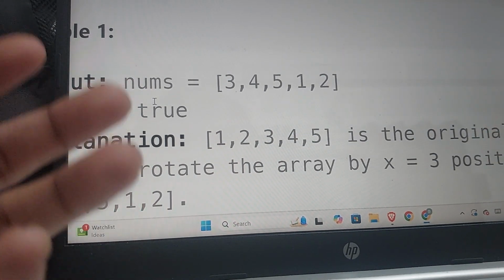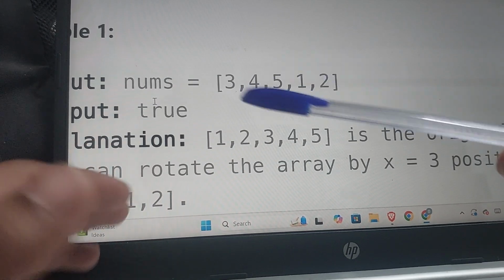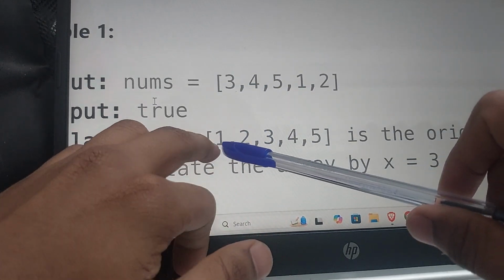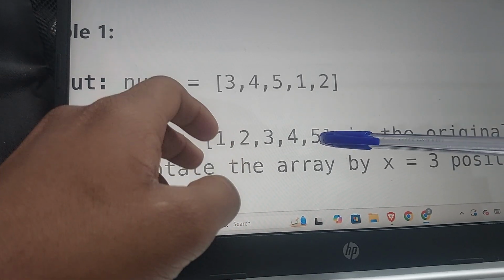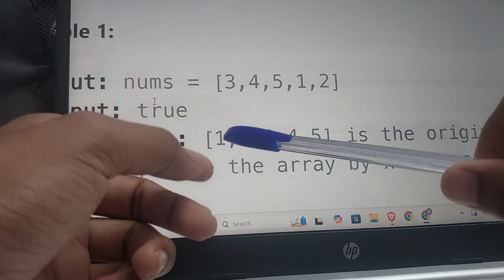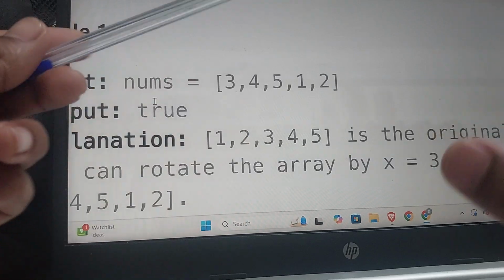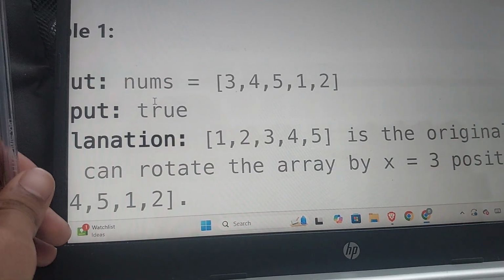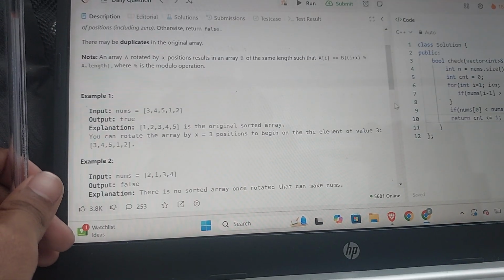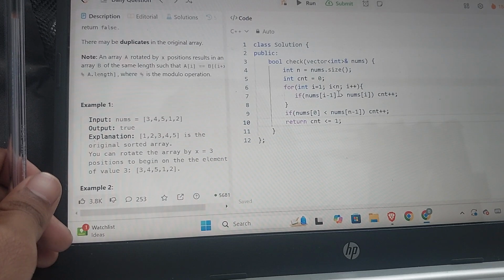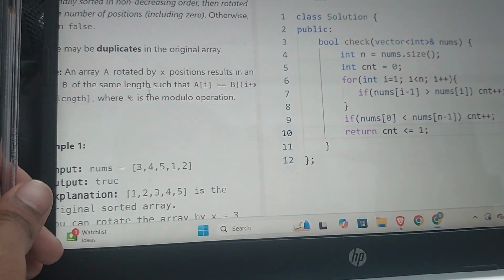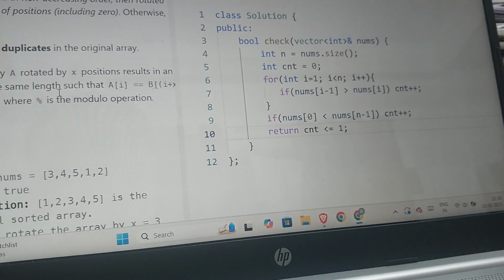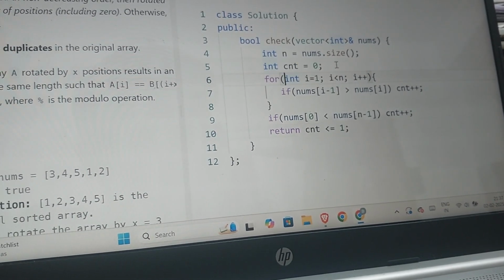But if it is sorted and not rotated, nums[n-1] is always greater than nums[0]. So what is the logic we can make here? Just one second, I will zoom in so you can see the code. Yes, it looks fine now.